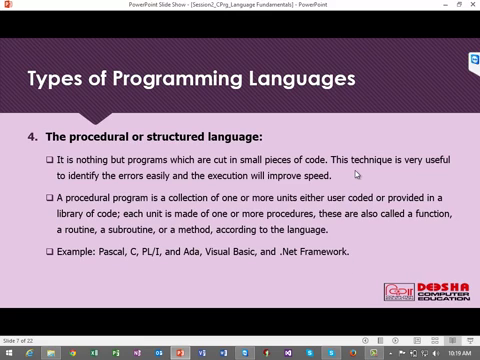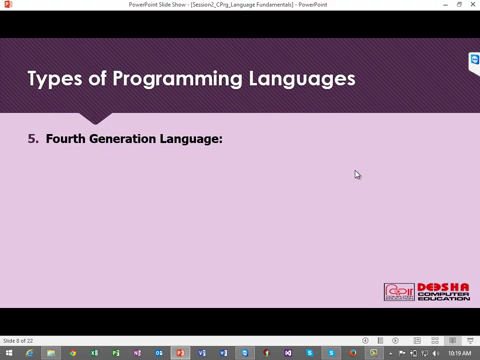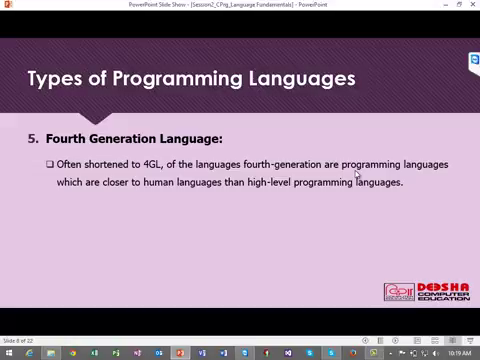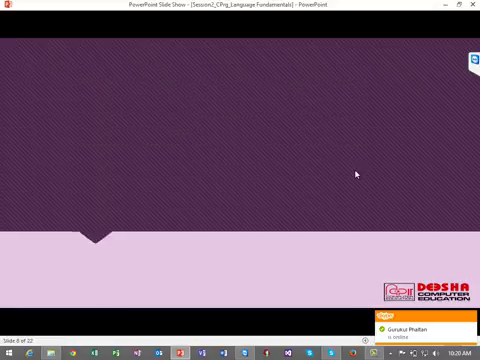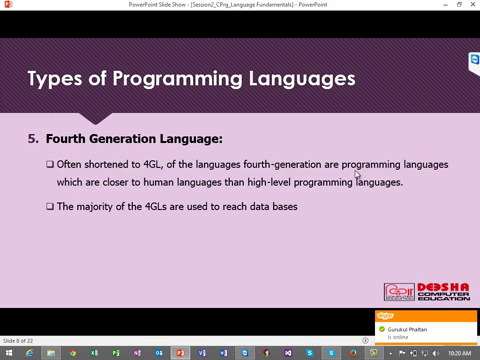For example, Pascal, C, PL, Visual Basic, these are different examples of procedural or structured languages. There is one more point, 4th generation languages, often shortened to 4GL. 4th generation languages are programming languages which are closer to human languages than high level programming languages. The majority of the 4GL are used to access databases.